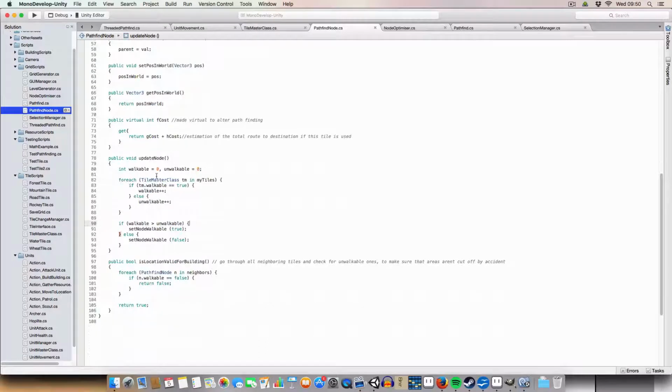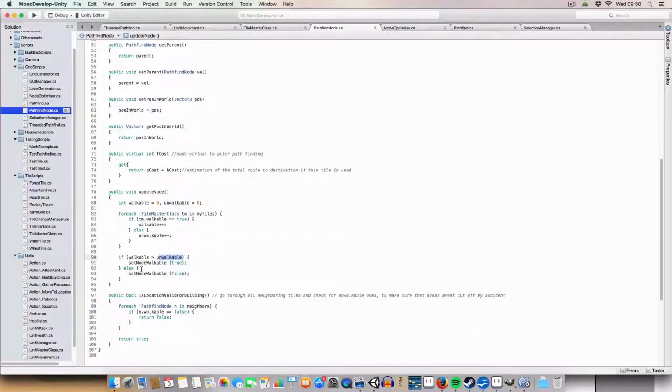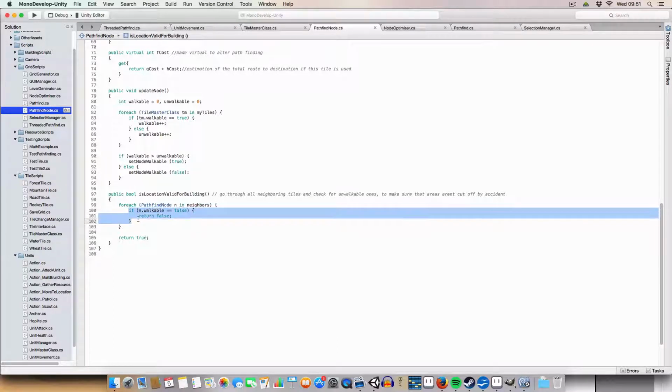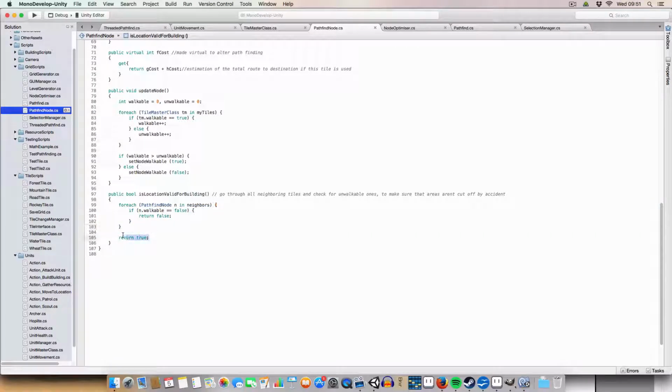A couple of different changes. One, we have an update node method, which basically goes through all the tiles that make up this node and counts if they are walkable or not. If there are more walkable tiles than unwalkable tiles, we set the node to be walkable, else we set it to be unwalkable. We also have a method of checking if this is a valid location for a building. Basically, we go through all the nodes in the neighbors and check if they are all walkable. If so, we return true, otherwise we return false.